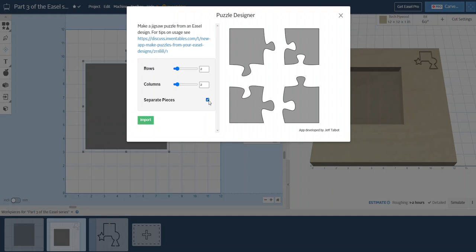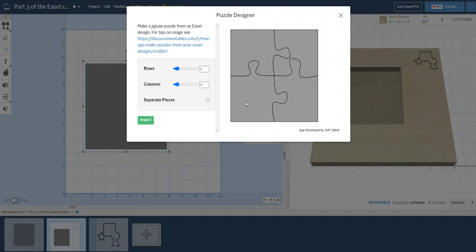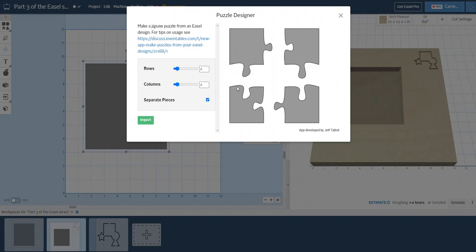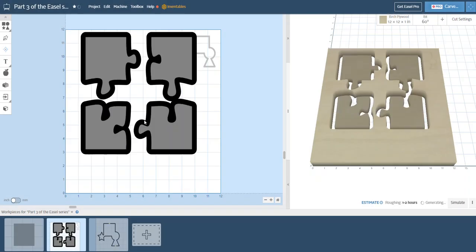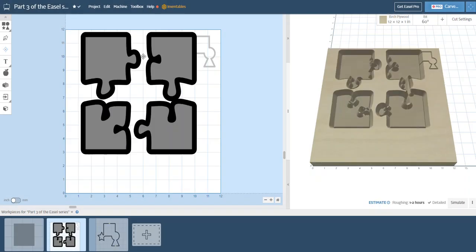The reason I'm doing separate pieces is because when you have it together, if you were to cut this with your CNC, these shapes are not going to go back together. So we're going to do separate pieces, then they're all their own vector. And just like that, they all pop up.